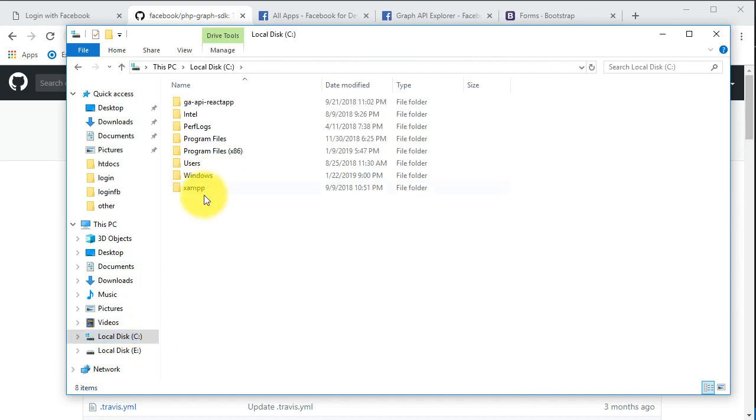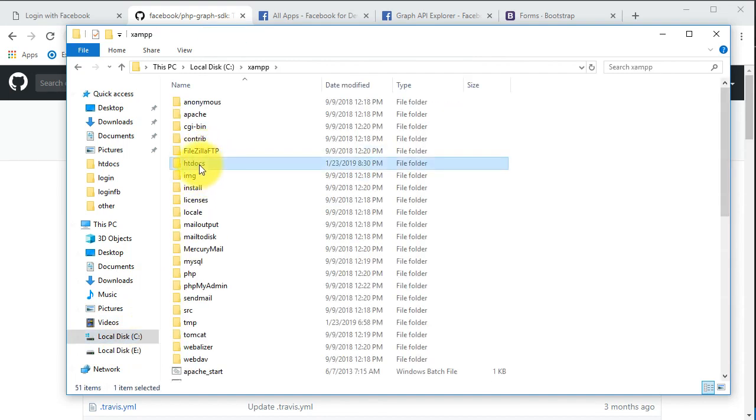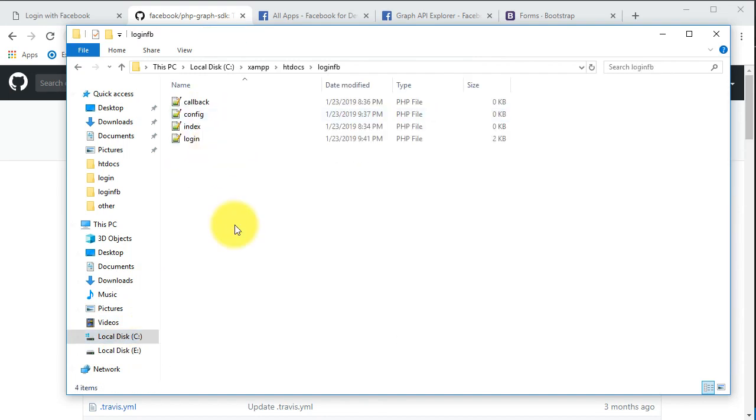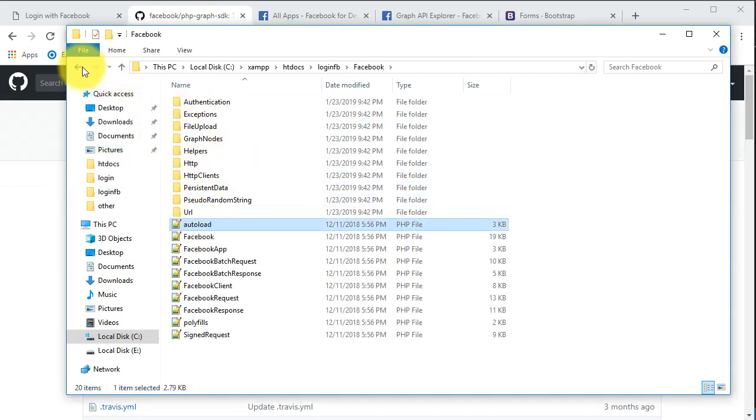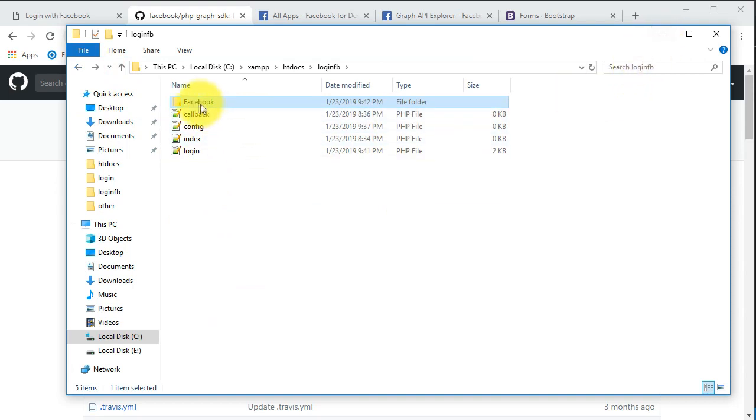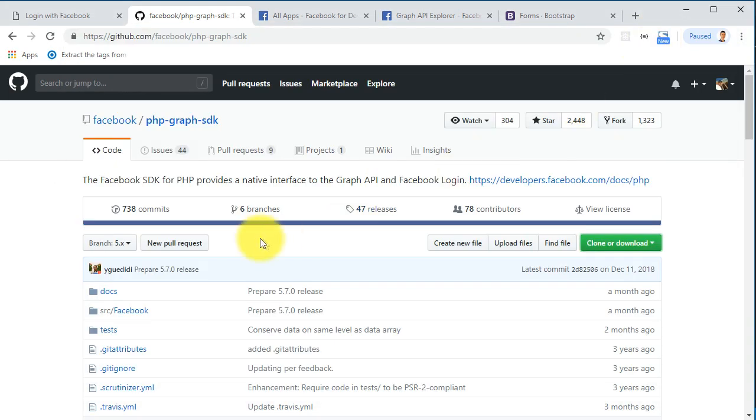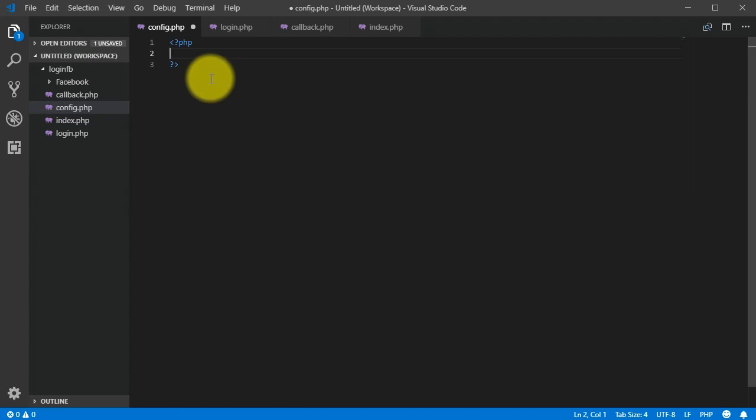I'll go back to my htdocs, to my login-facebook folder, and I will paste this Facebook folder here. Now I want to require this file from here, so I'll be able to. That file has a dependency on the library, so this is how we will be able to get all the data we need from there. So here we have require_once, and then Facebook/autoload.php.